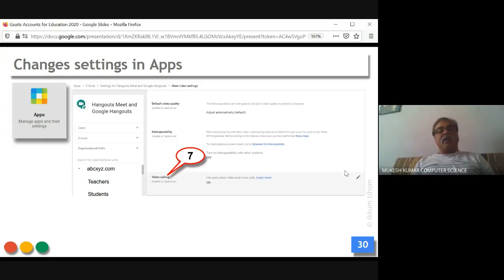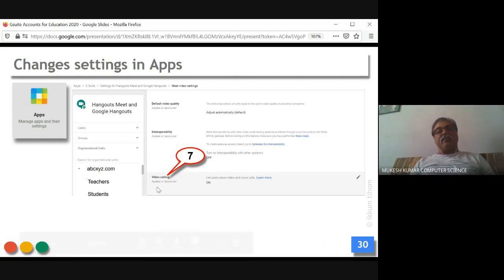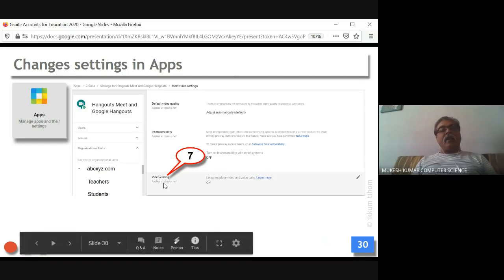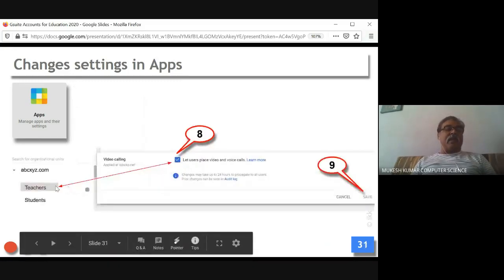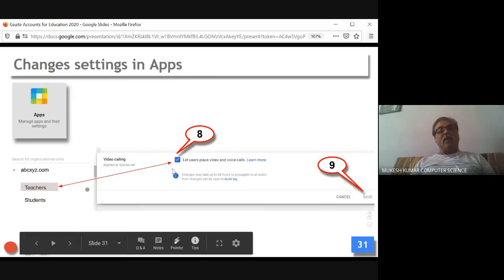Scroll down. At the bottom, you will find an option called video calling. Video calling is supposed to be allowed only for the teachers and not for the students, otherwise they will start calling each other. So to avoid that, you will click on video calling and make sure you select teachers. And here, you put a tick. That means for teachers, it is allowed to make a call.